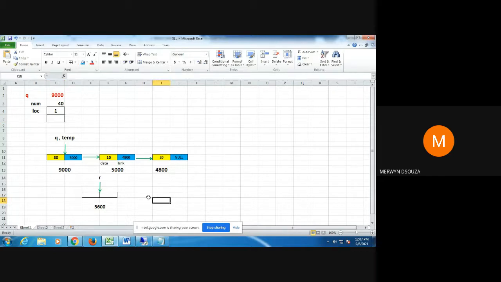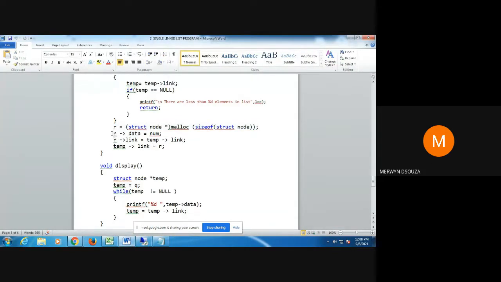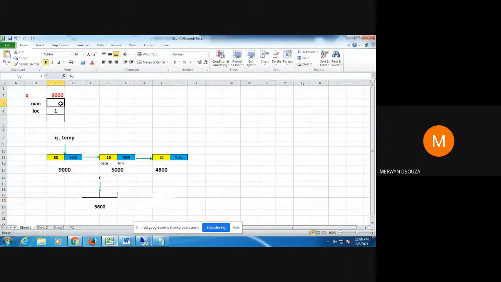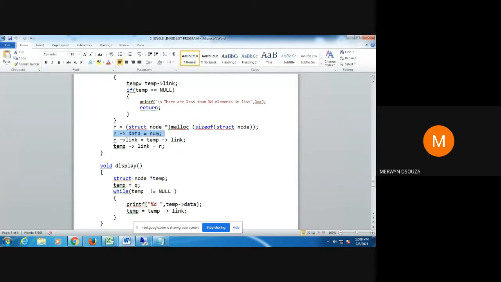Now, as you can see in this diagram, this node has been allocated memory. So in the next step, let's store the data there. We have already taken the data as input, and we have decided that the data that we are going to store is 40. So we write the code for that: R arrow data equal to num. That means 40 will be stored here. That is the line that we have written.